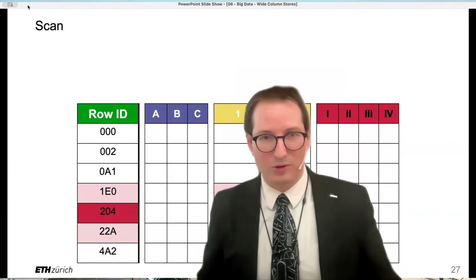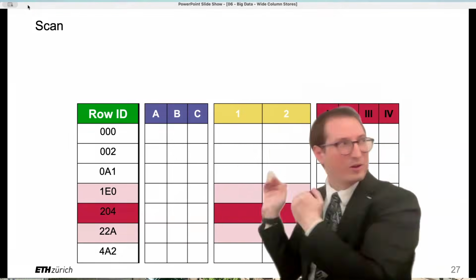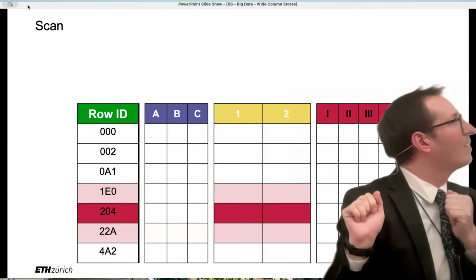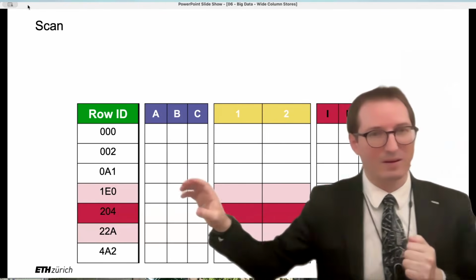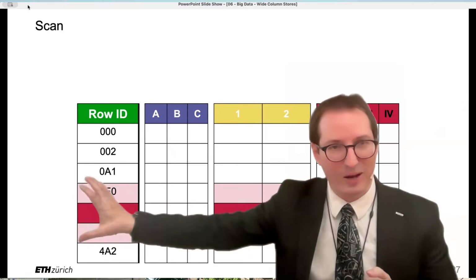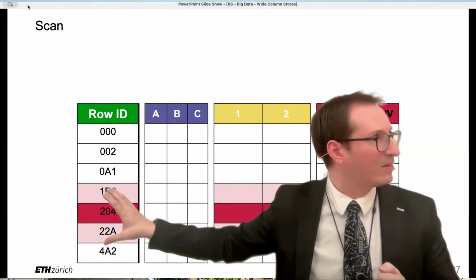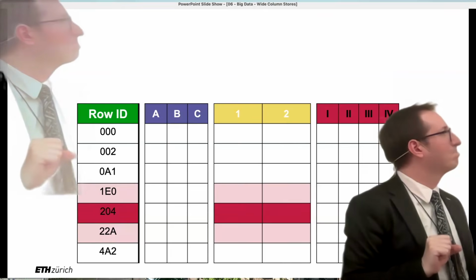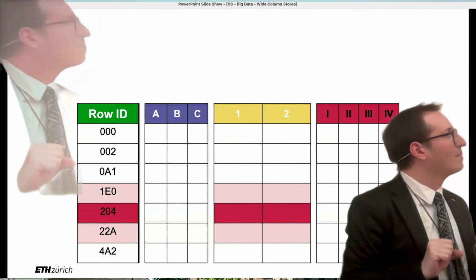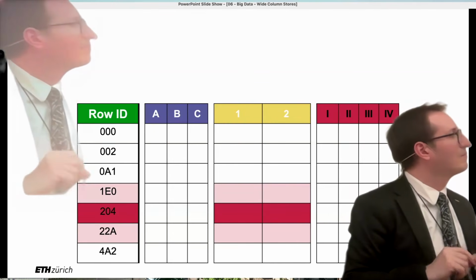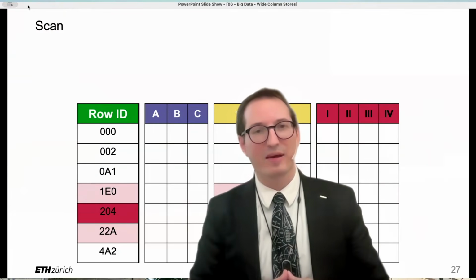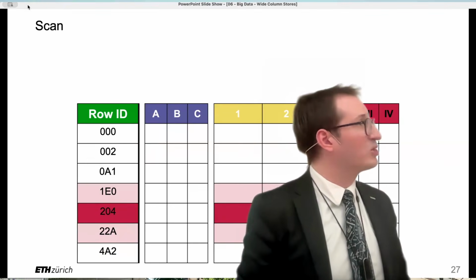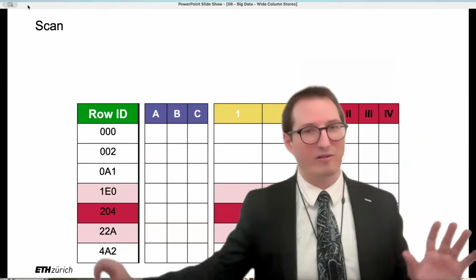So let me try to. So you didn't mean a range of column names? Well, now we're accessing a range of values in row ID, right? A range of row IDs. We're accessing a range of row IDs for a specific column family. Exactly. But the only column that is sorted is the green column. Oh, yes, absolutely. The green column is special. That's the row ID. That's not a column family.